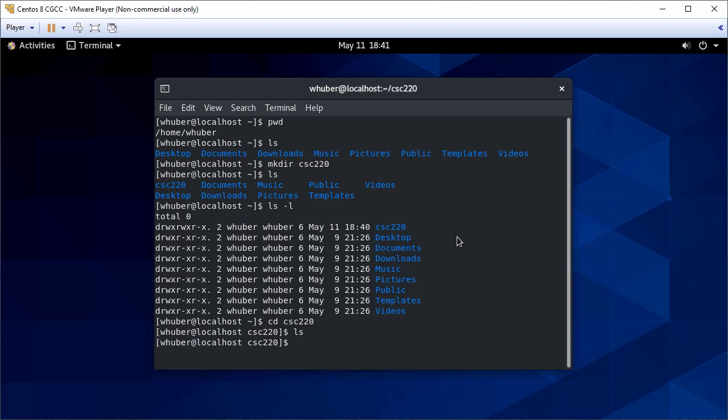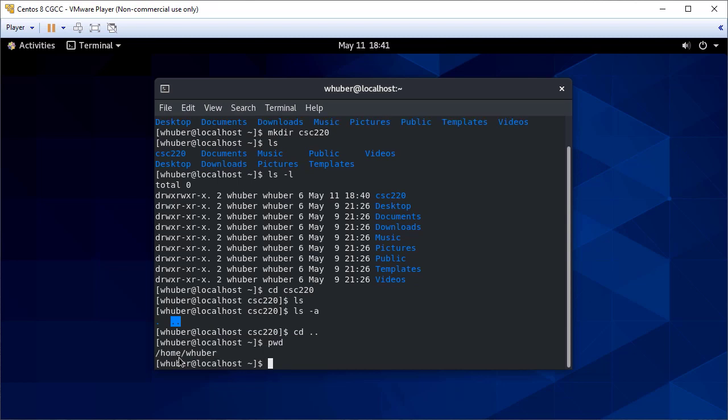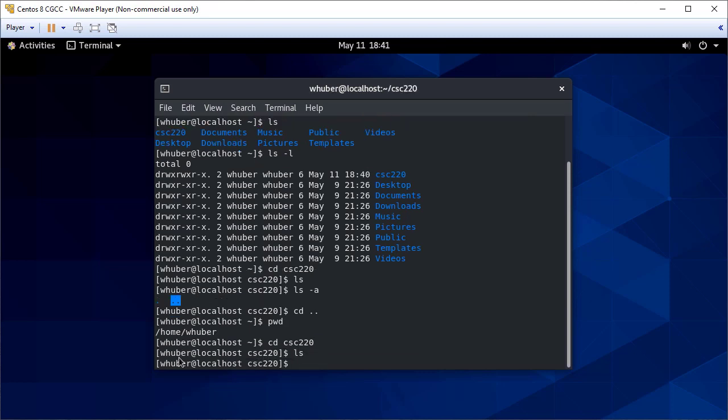And there's nothing there, which is fine. Actually, if I do ls -a, that says list every file in this directory, and you'll see that there's two files, dot and dot dot. And this is the current directory. This is the parent directory. So if I do cd dot dot and do pwd to print my working directory, you'll see I'm back to my home directory, and then I can cd back into CSC220. So no files there yet.